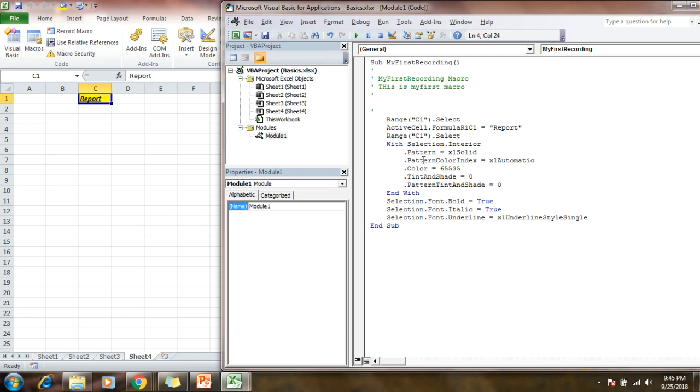There are certain areas which you may not even have to worry about, but don't worry. What we're trying to do is select C1. That's the select object. And then we call something called the active cell. C1 is the active cell because that's what we selected. And what are we trying to do? We are trying to type the text "report" into that active cell.